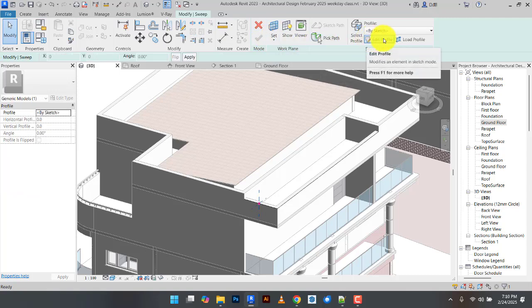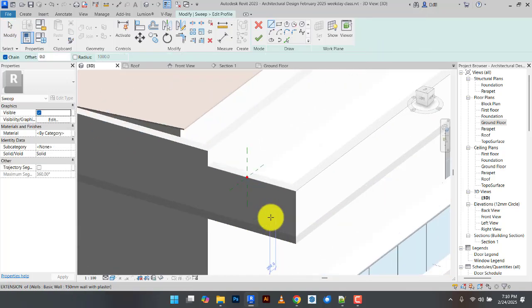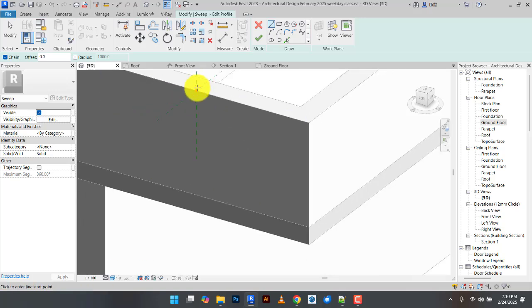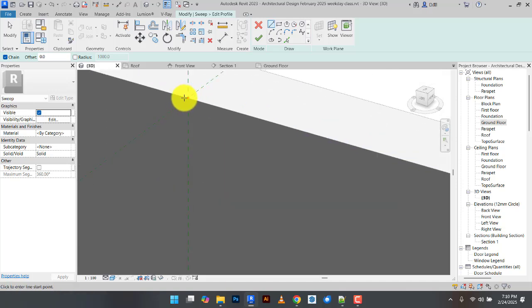Now I want to edit the profile. I click inside, then click edit profile. The software will give you this sign here. Now to draw your profile, the software will take it around the line for you. So I will now come here and draw my profile.